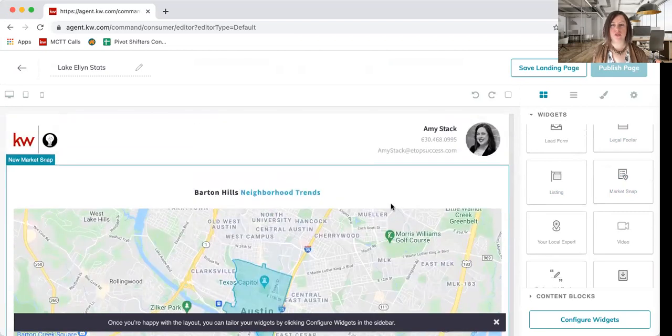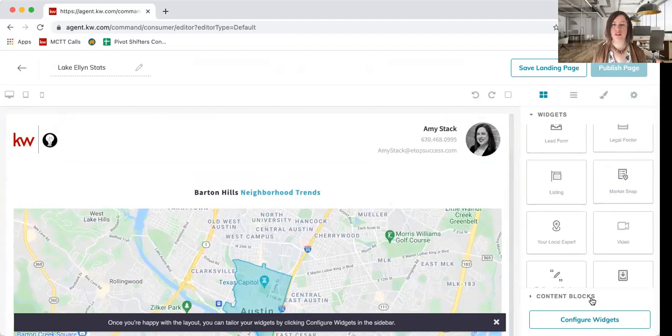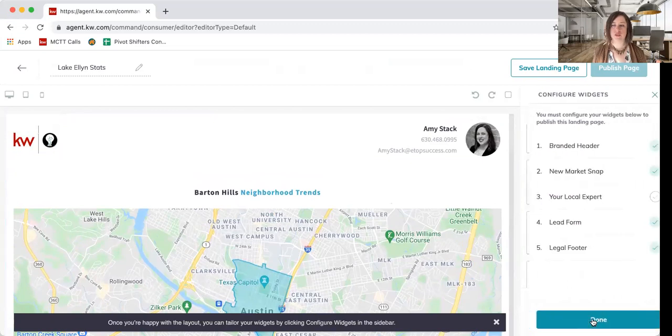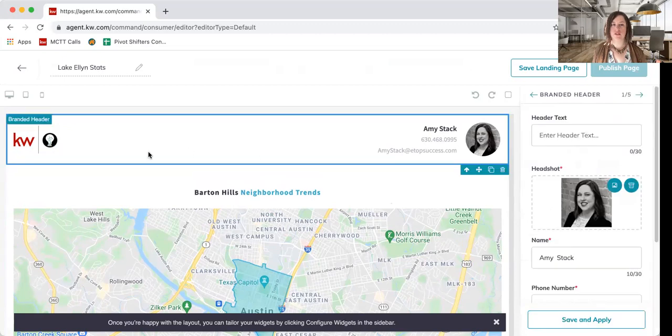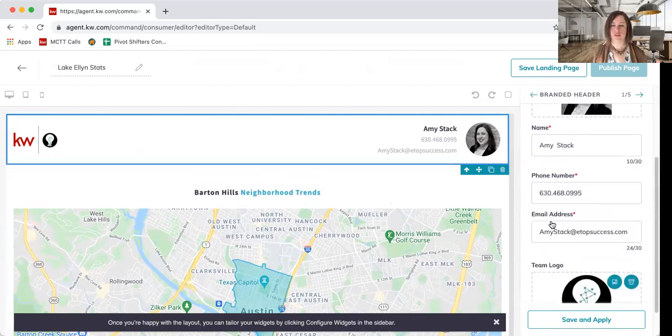So that now I've got all the widgets in there and in the order that I want them in, I'm just going to hit configure widgets. And we'll just start at the first one. I'm going to click branded header. And I actually want to put something about the town in there. I'm going to say, welcome to Lake Ellen. That's the town, or the part of town, I'm going to use for the snapshot.